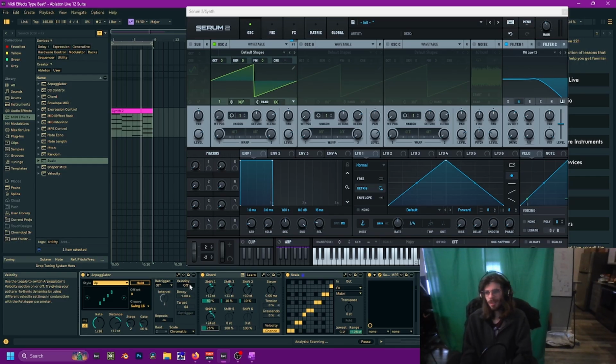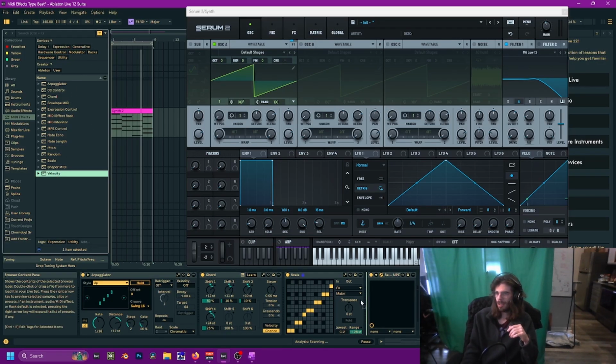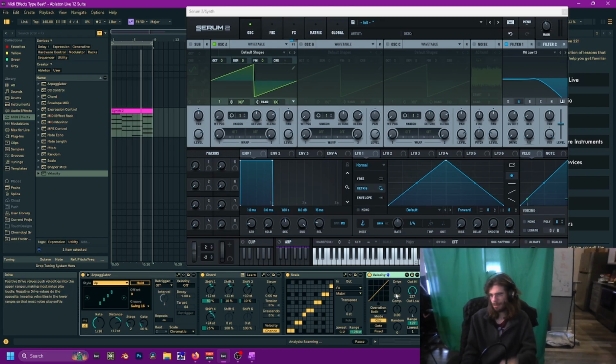Okay, I don't think this velocity is going to do what I want, but I want to be able to randomize the velocity. But I guess that doesn't necessarily matter because I'm using Serum, because I could always just do random per note. But I was hoping I could change the, oh, I guess there is velocity, but like.